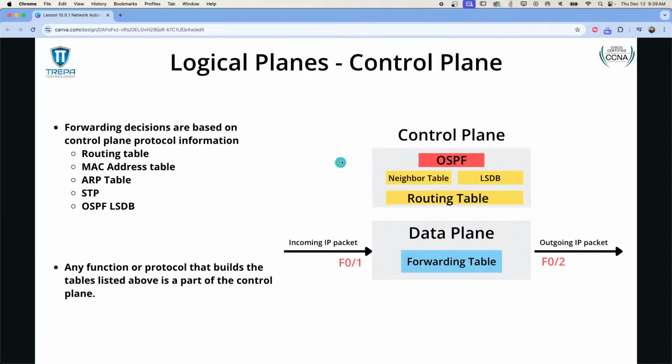The control plane is how we make our forwarding decisions. Now with SDN and network automation, we centralize that, right? The control plane no longer sits at the actual device. It's going to sit at our DNA center or our SD-WAN.